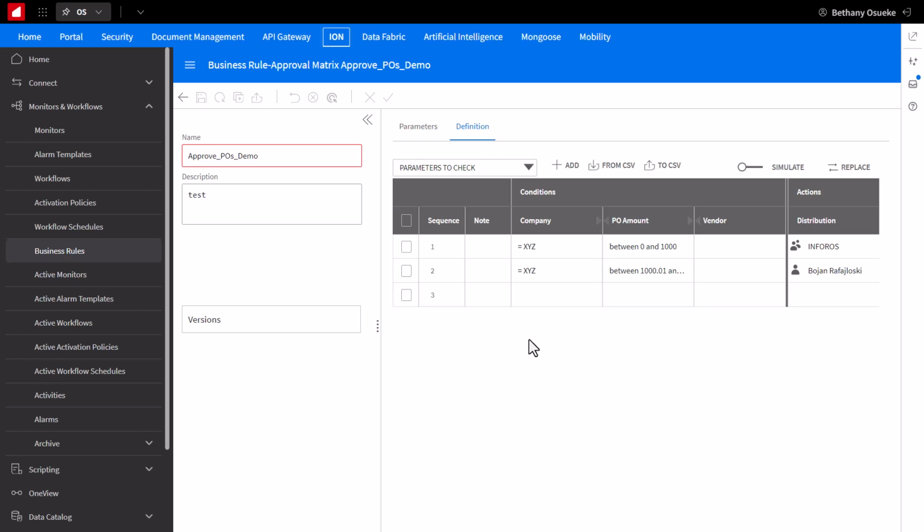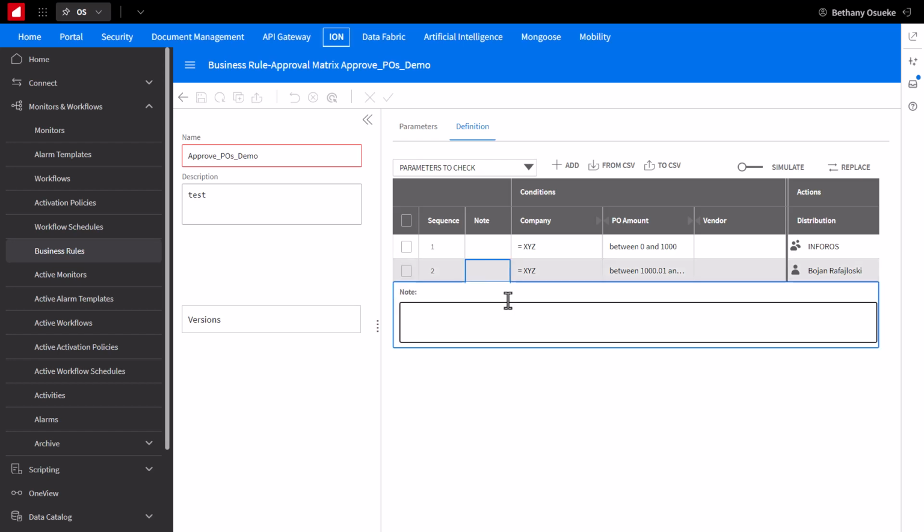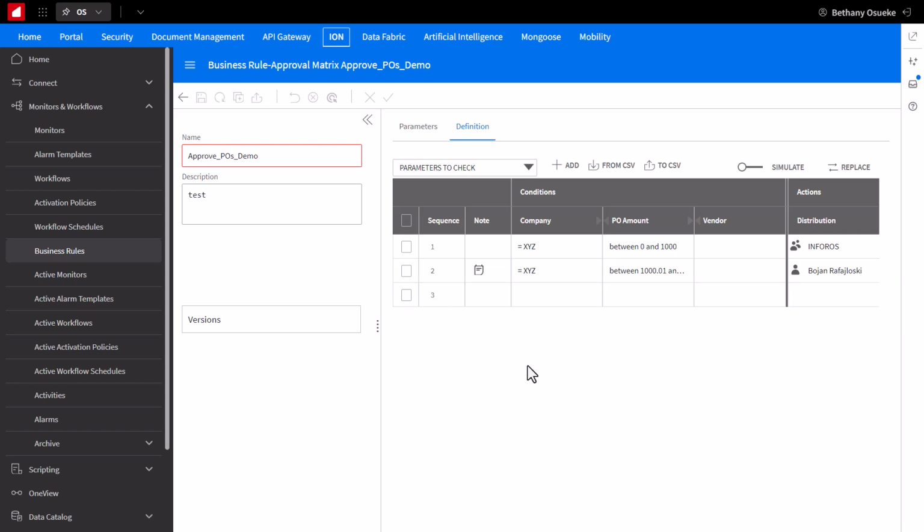We've only added a couple, but it's very common to add dozens or even hundreds of these, depending on the simulation you have. For each one of these, I can also add a note to say, this is to handle the following conditions, etc. And this can help explain to someone who comes by this condition or an approver why this particular condition was created.